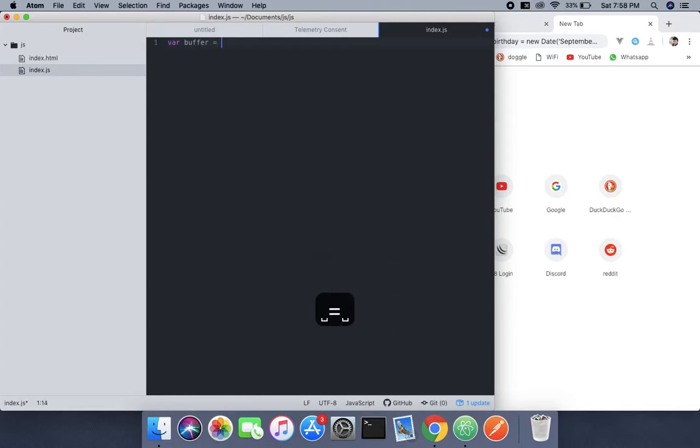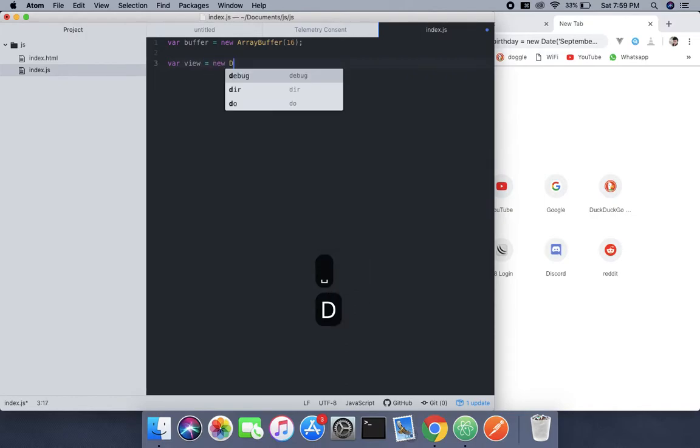var buffer equals new ArrayBuffer. Inside that I will put 16 bytes, and after that what we're gonna do: var view equals new DataView, and pass the buffer.